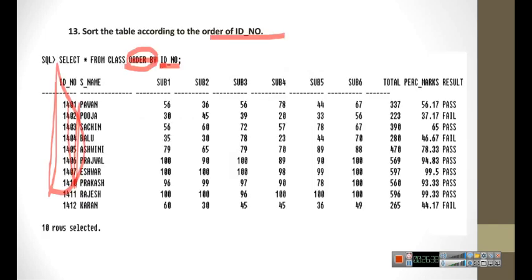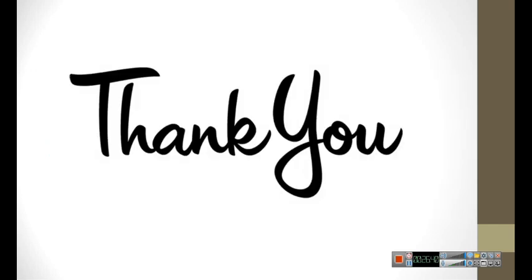So this is about the problem. It is very simple and there are repeated questions. The only thing is a little bit of change in the commands. I hope you understand this particular program.